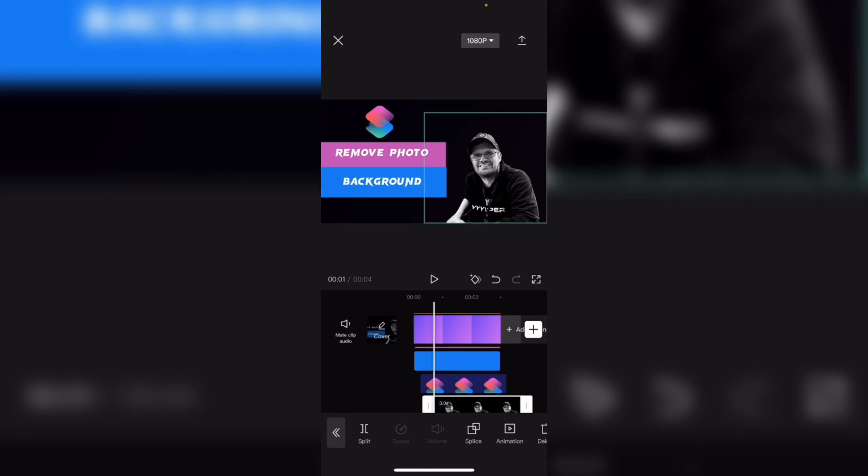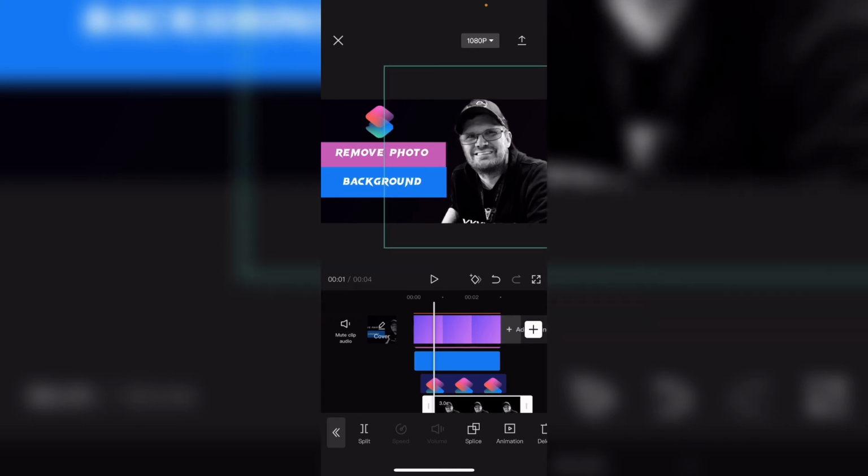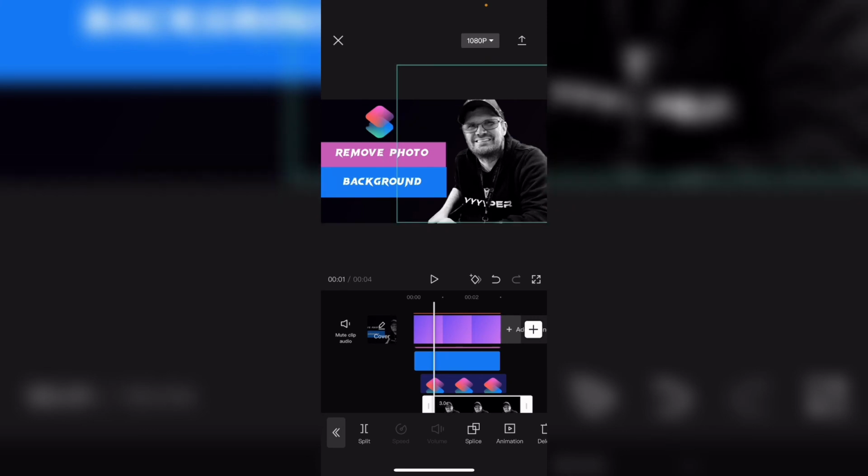And then I can long press on the image, drag it over to the side, pinch to make it a little bigger so that it fills in the right hand area, like this.